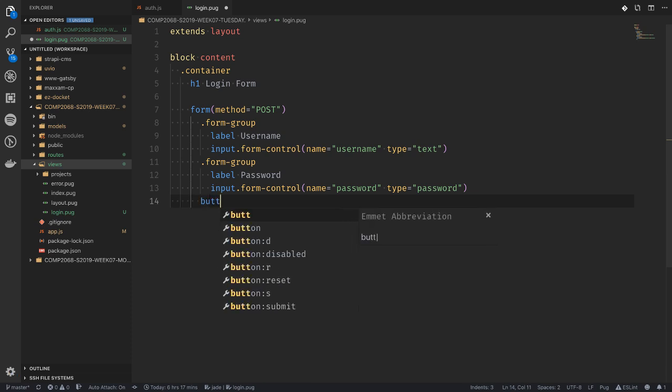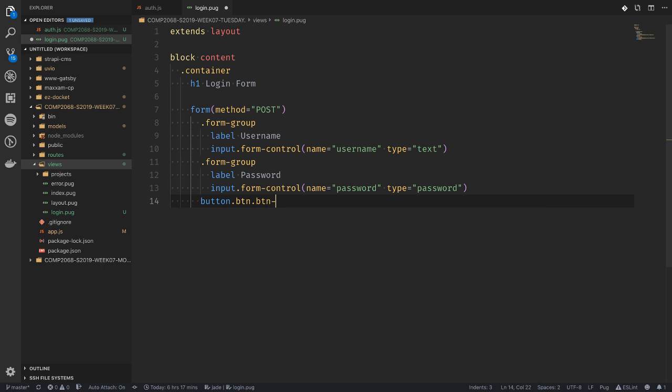And then lastly, we need to create a button. So I'll use button primary with a type of submit that says login.